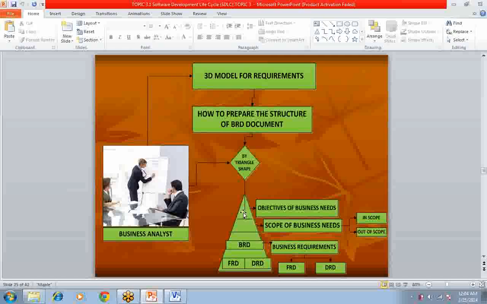High level consists of objectives and scope. Detail level consists of all the requirements. Like in a book, high level is the table of contents and the front pages, and detail level means all the chapters and all the lessons. Got it? That is the reason it is in a triangle shape. When you come down, it elaborates.